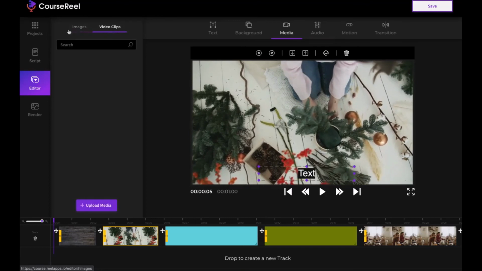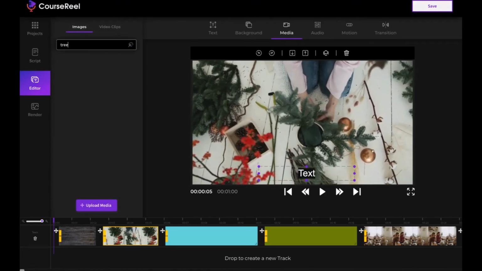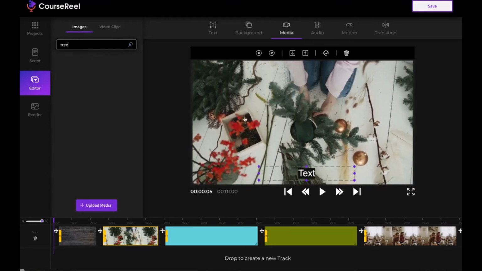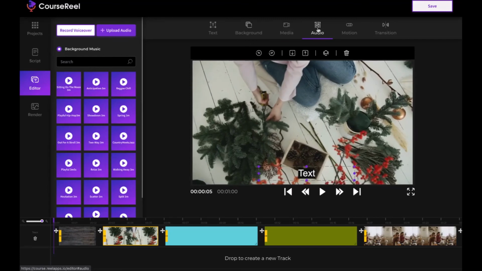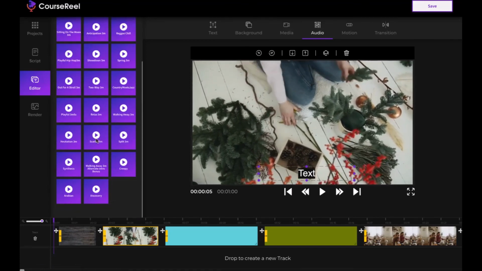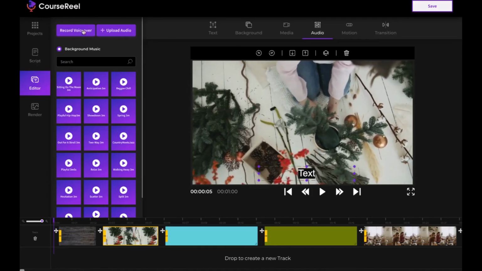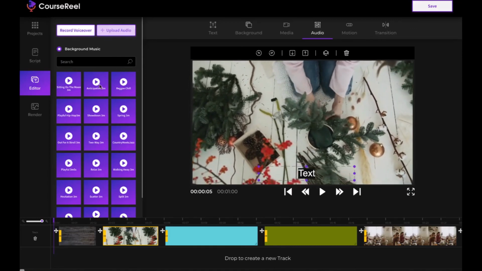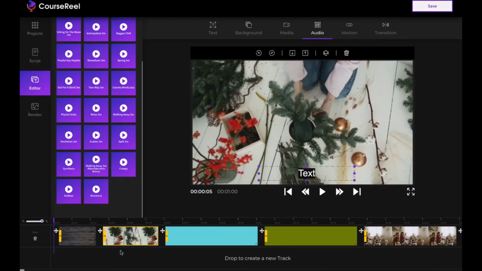I can add more text if I wanted. I can search video clips and images, and I can add that on top of this video. I can go ahead to the audio section. I can pick from all these different audio files, search from them. I can record my own voiceover, use my own voiceover, upload my own video. There's so many options. And if I want to add any music, I can just drag and drop it over here on this track.